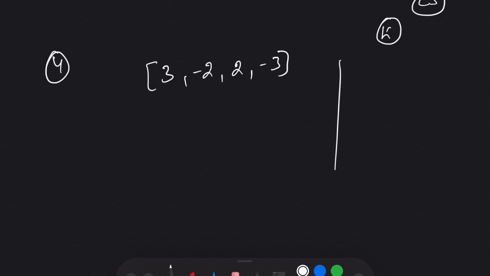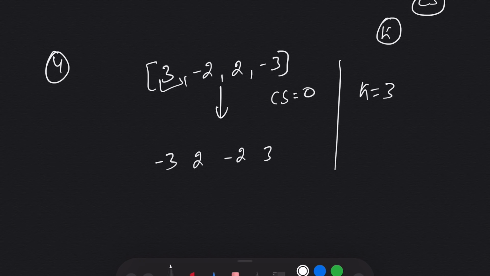In that case, our cadence is equal to 3. Now I will take out the sum of the whole array, and that is equal to 0. Now I will turn the array into negative, or you can say I will multiply the array with -1. So -3, 2, -2, 3. And now my cadence will be equal to 3.